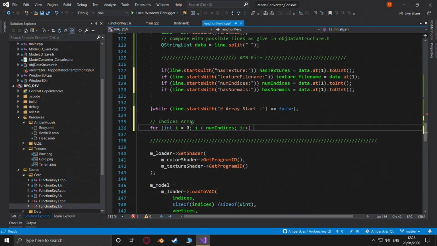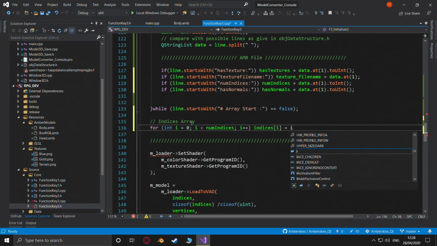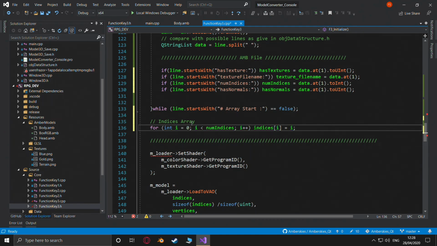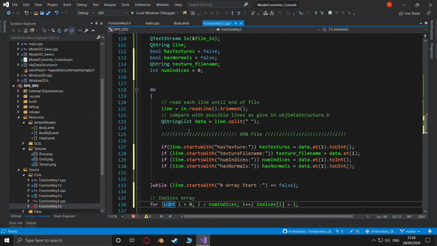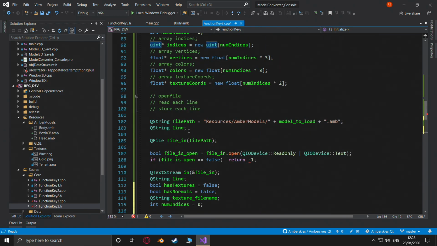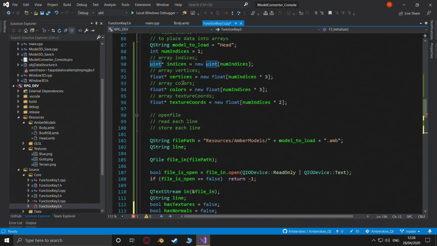and it's just going to be indices i equals i, which means it needs to be a uint. There we go. Is that correct? Yep, uint.